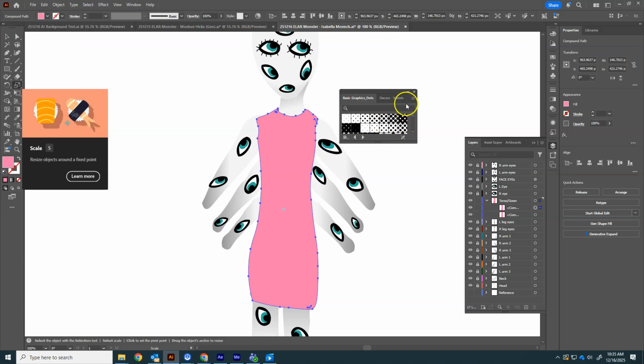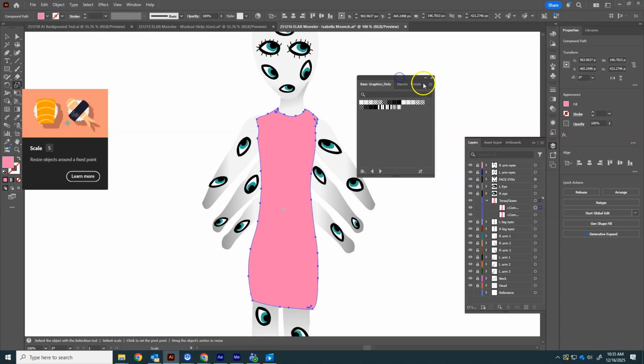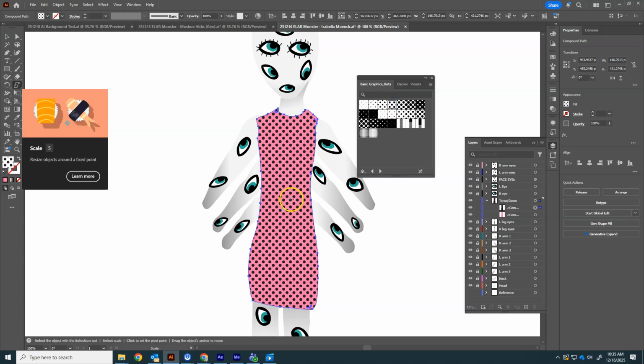Now, these sizes might be a little small. I've got the large thumbnail view, but look how tiny they are otherwise. A little bit too small to really see what they are. So again, you get to that with the three little lines, the panel options, and I'm going to change it to the large thumbnail. So when I choose one of these, you can see through it.